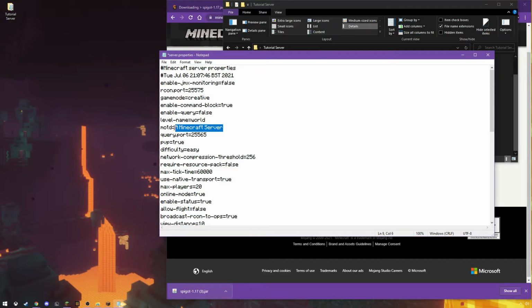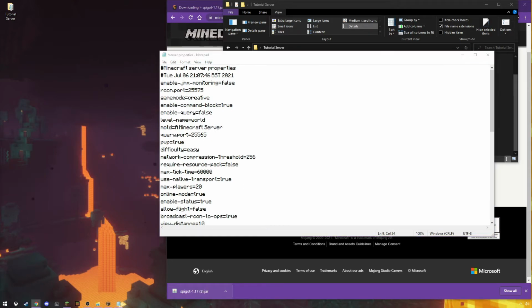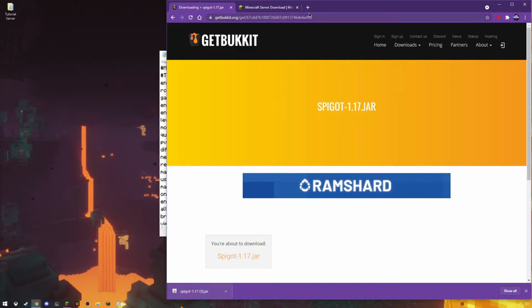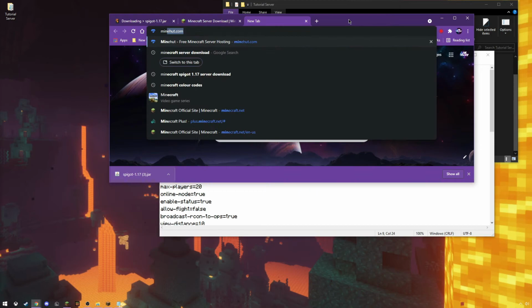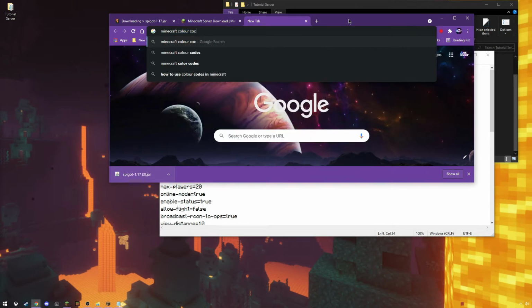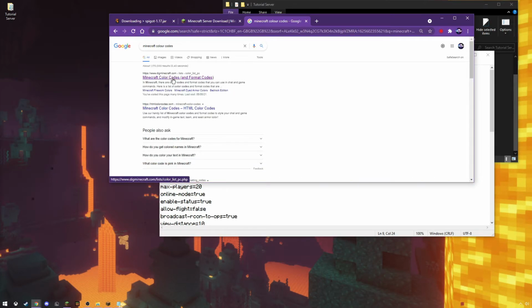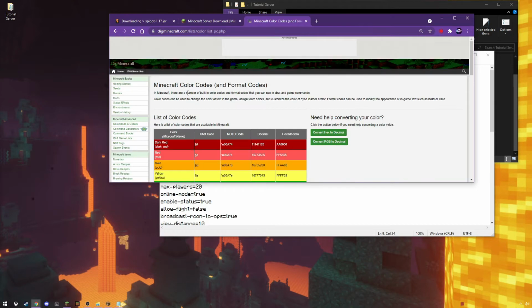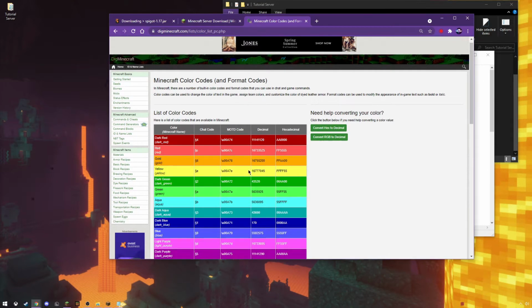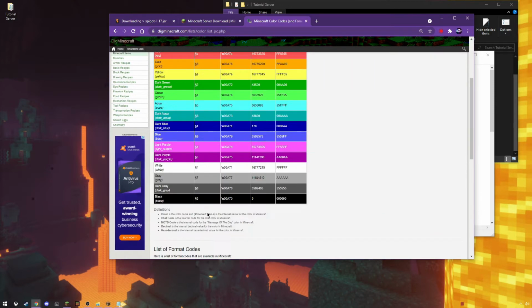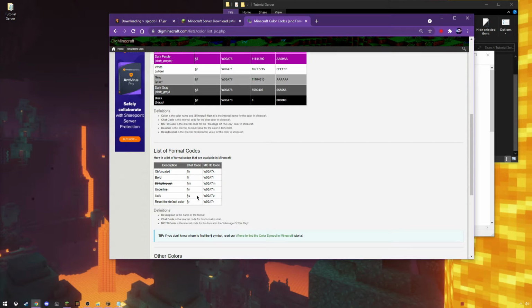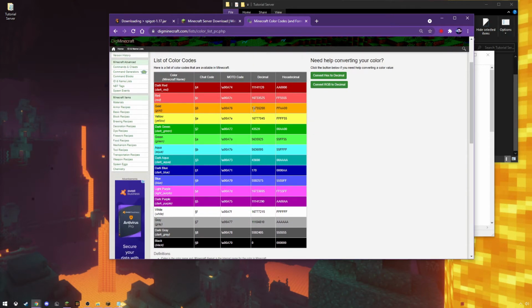So obviously you can just go on here and type anything you want, but I suggest that you go on Google again and you type up Minecraft color codes, and you're going to want to go on the first one or the digminecraft.com one. Now we should see the codes for all of the colours that there are and all of the format codes. So we're going to be using the MOTD codes.